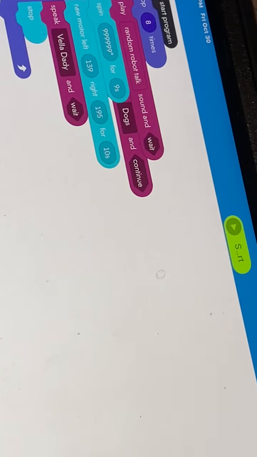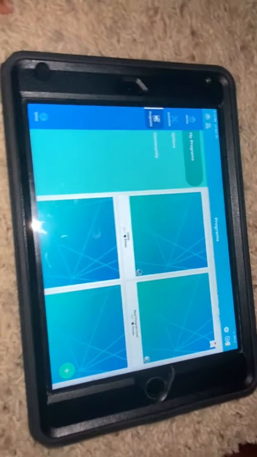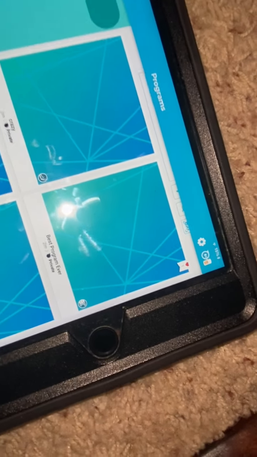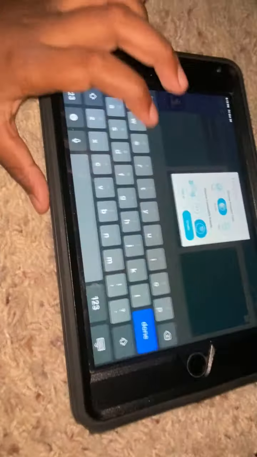You can also create programs. There should be something here that will show you. Okay, plus mark. You can choose what kind of Sphero can be there. You can name the program up here. Press create.